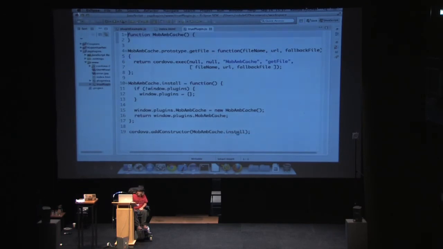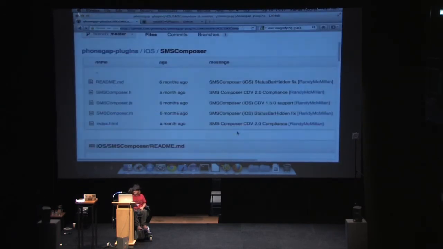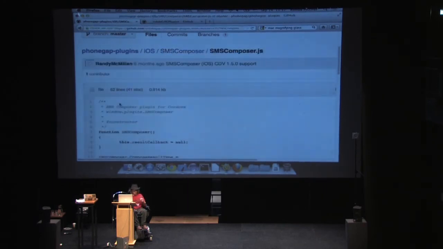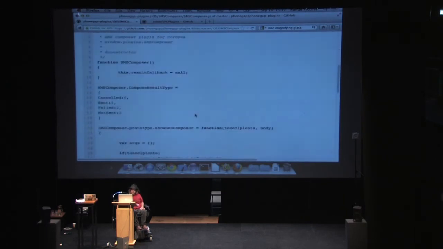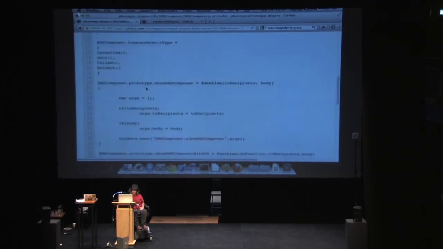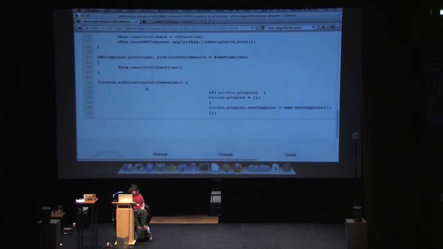Now I hope the internet works. One thing you shouldn't count on in a conference, but if you go to the GitHub at PhoneGap Plugins, there's a lot of examples. And if it works, wow, it works. So there you can actually see more or less examples of this way of creating it. This one creates some result types for some asynchronous calls. But basically, if you look at the bottom, it adds some kind of constructor that adds this to the Cordova framework.